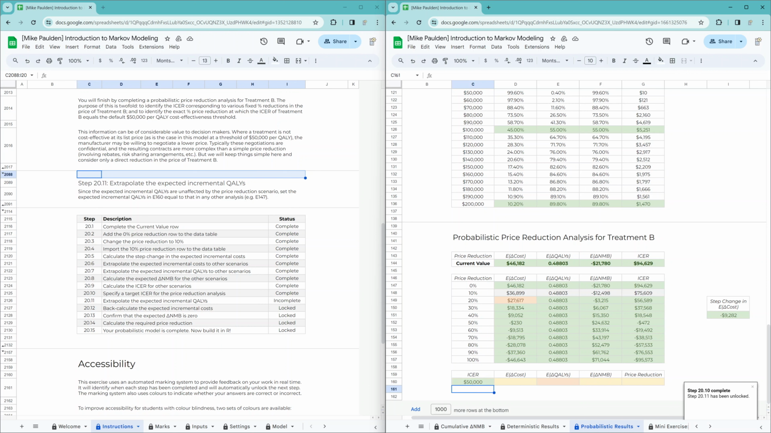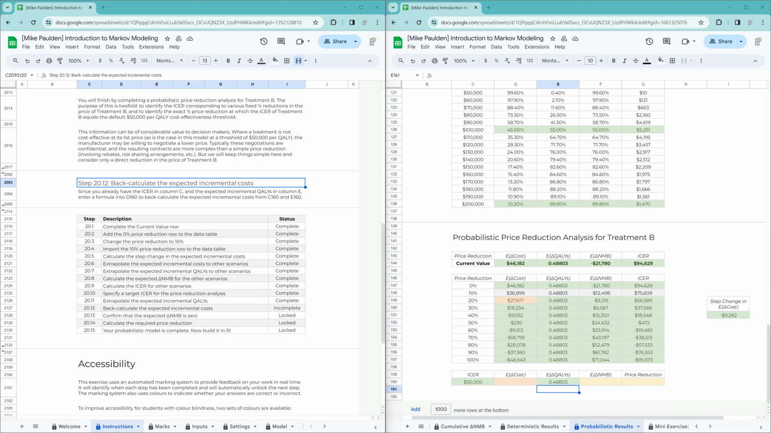So having done that, we then need to fill in the expected incremental qualities, and that's going to be exactly the same as any of these cells. We can set it equal to any of these. I'm going to do that one, but you can choose any of these cells here. We just need to copy that down. Okay. What's the next step? So in 20.12, back calculate the expected incremental costs.